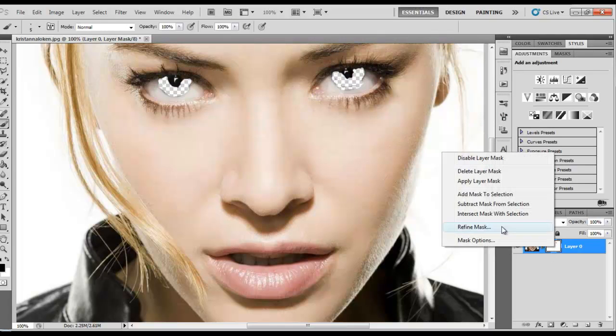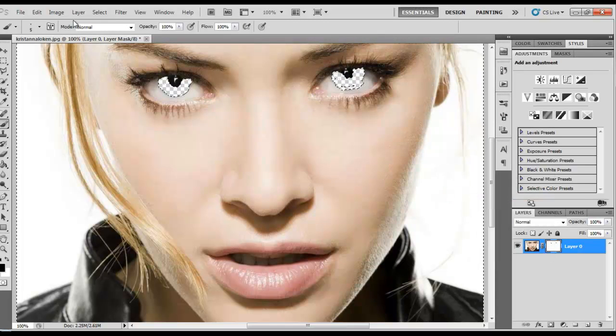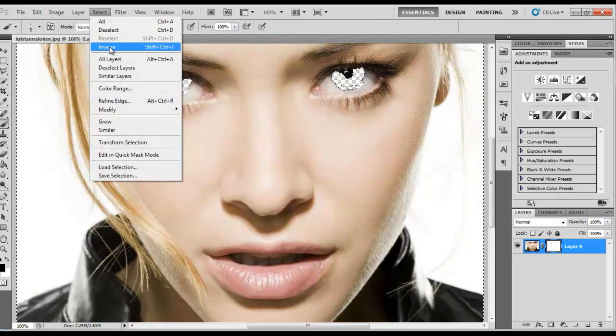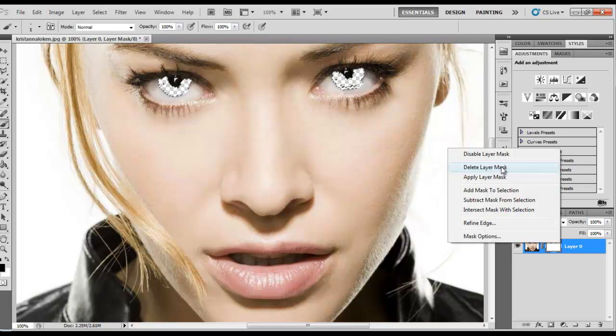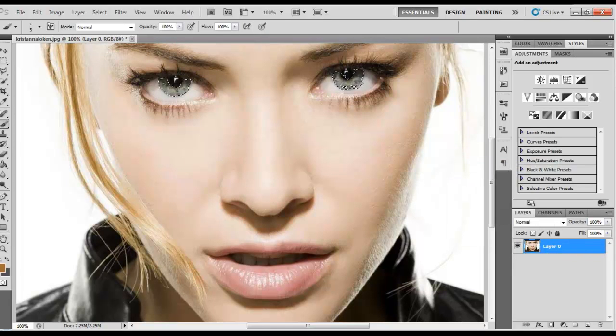And then, so, you go to Add Mask Selection. You want to go into the Select tab and Inverse Selection. You can also use the keyboard shortcut. And then you're going to want to delete the mask with the right click again. Delete layer mask. So it's got the selection there.